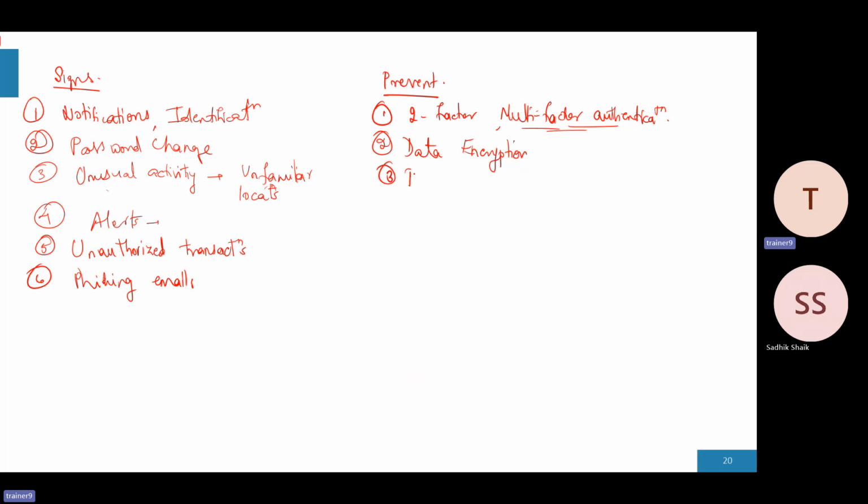Then you have regular security scans that you can keep on doing. Regular security scans will help you identify if there is any malware or any kind of spyware sitting on the machine, or any suspicious activities on the network. So these security scans also help you identify them.